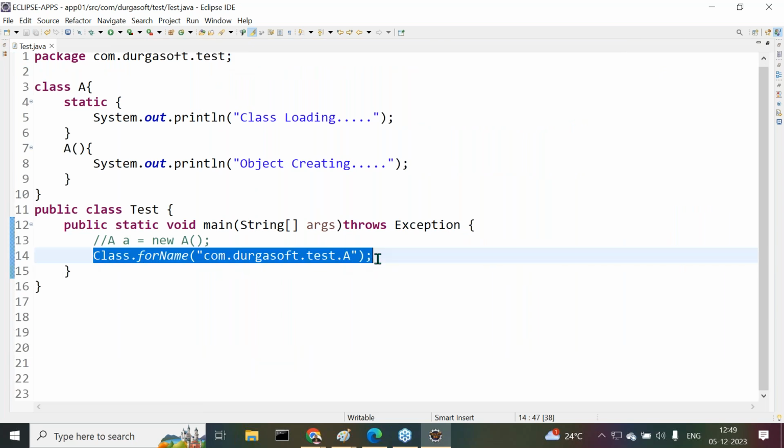When JVM executes this Class.forName method, first of all JVM will take the provided class name, its fully qualified name, directly. What is that class name here? com.durgasoft.nation.test.A. Directly JVM will take its fully qualified name.